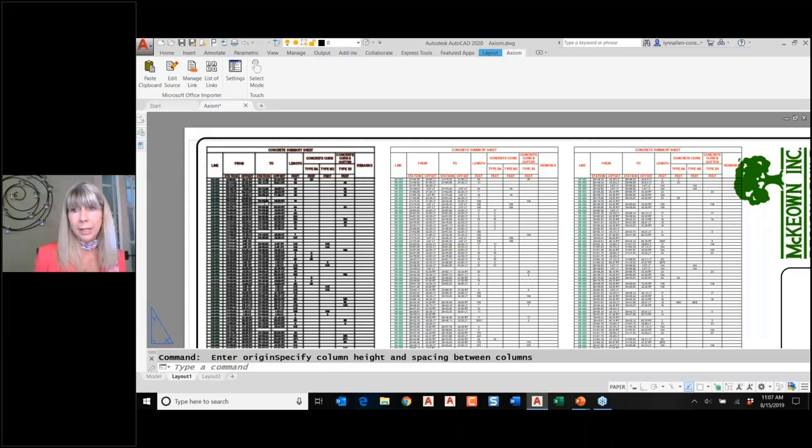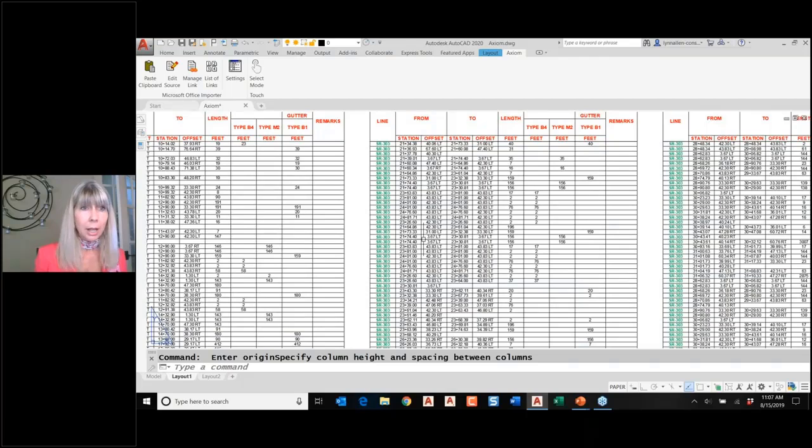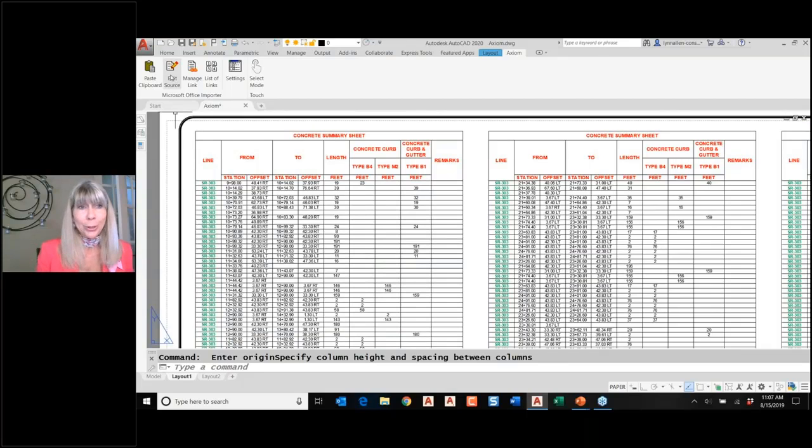Now what do I want to do? I want to make some edits. That's the other thing that's really hard to do inside of AutoCAD, right? So what am I going to do? Go to the second tool, edit source. That makes sense. I'm going to click on edit source.